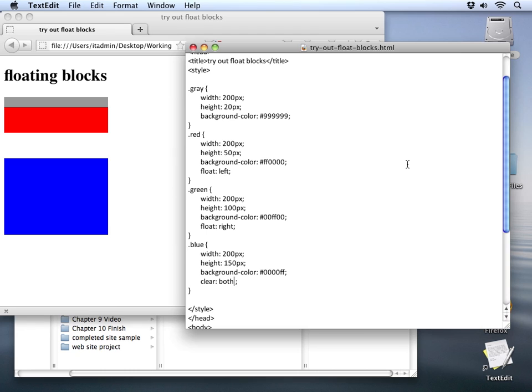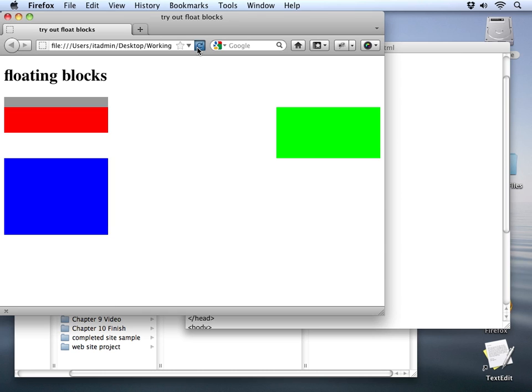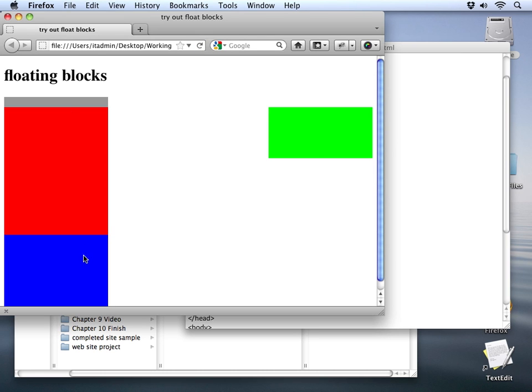Now, what if we came back here and we took the red block and we made it taller? I'm going to make it 250 pixels tall, which is taller than the green block. We'll save that change, and we'll go out and refresh our page. And now you can see that the blue block, because of the both setting, is now clearing the red block because it's the lowest item on the page. Since we have a left and right setting on our green and red blocks, they're just sitting parallel to each other stacked up at the top, and they're basically just waiting for content to float up between them.